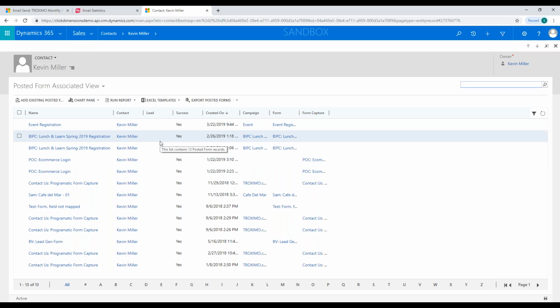Now, one question I get quite a bit is, hey, I don't necessarily want everyone in my organization to have access to this. And that's perfectly fine. With ClickDimensions, much like your Dynamics 365 environment, where you were able to put in security roles where certain people only had access to certain things, you can do ClickDimensions security role settings as well, where only certain people have access to certain ClickDimensions pieces of information.